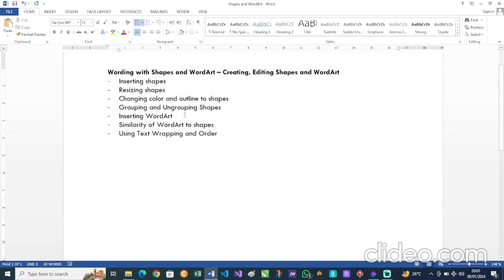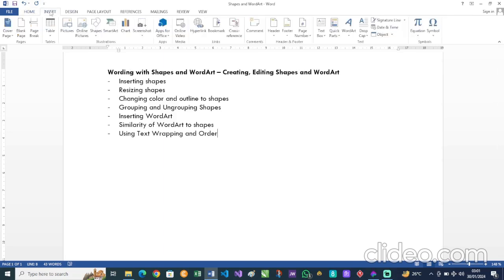Then we'll be inserting WordArt. We'll be checking the similarity of WordArt to shapes. And we'll be seeing how we can use text wrapping and others. So let's go on. To find shapes on Microsoft Word, if you remember from our previous class where we explained our ribbons, today we'll be taking the Insert ribbon.